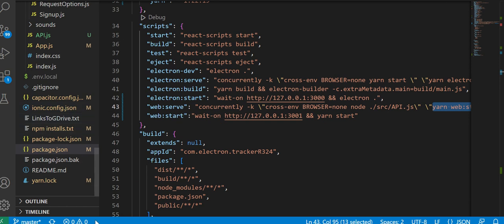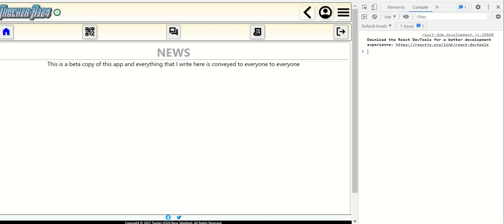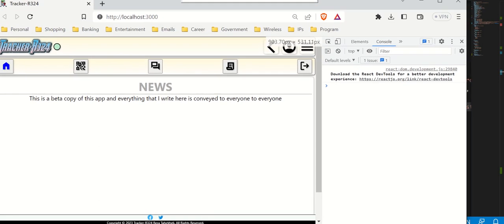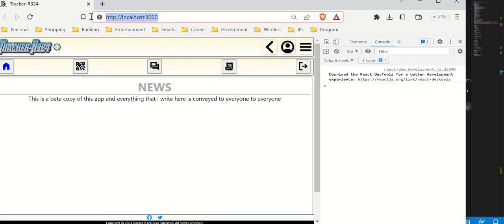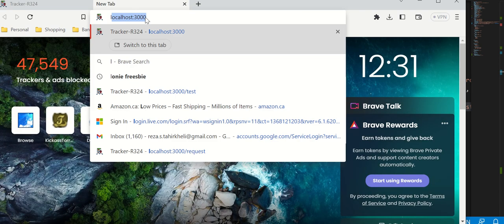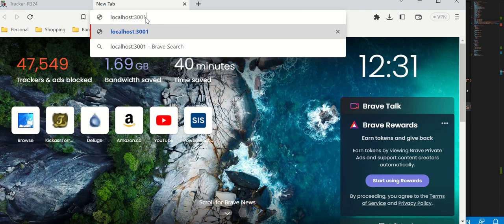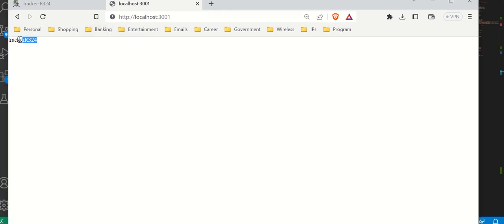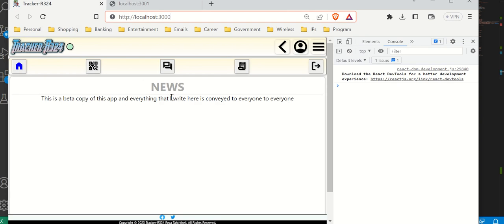So, let me just make this a little bit smaller. There we go. You look at the address. The address is localhost 3000, so that's my React app. If I go here and type in localhost 3001, that's my API. I just have it with my name, like automatically tracker. So this is my API, and this is my React JS app. That's my server, my website.